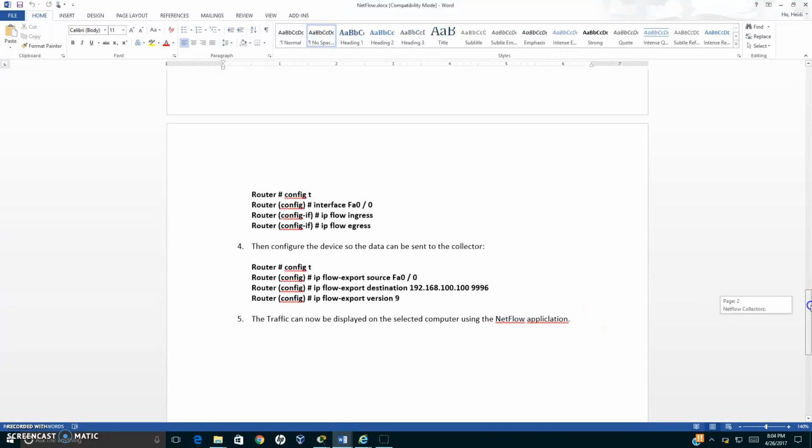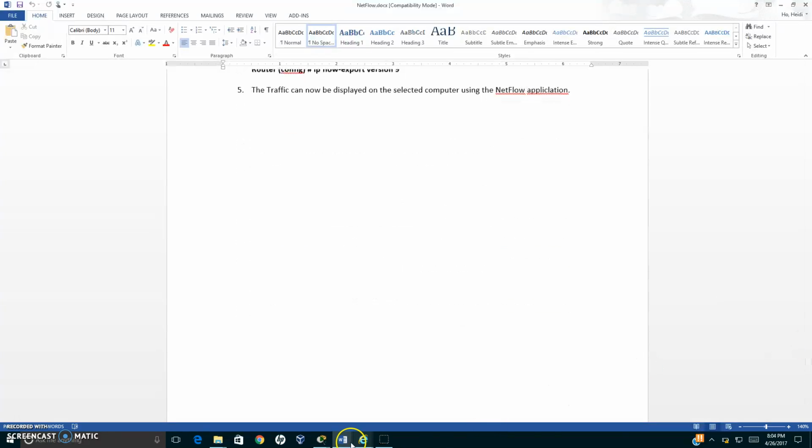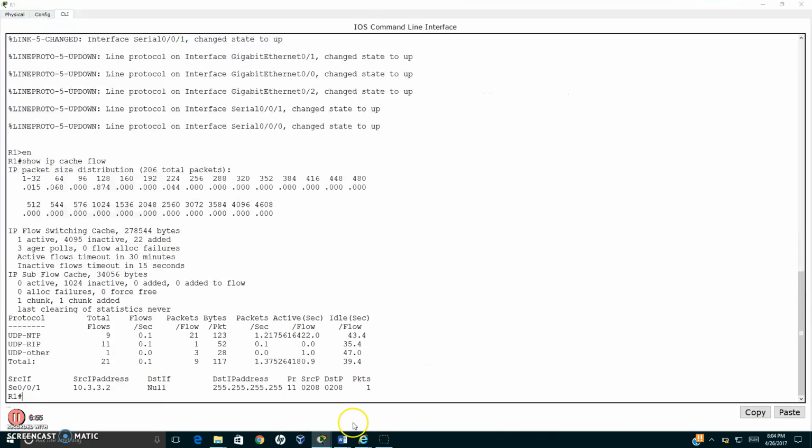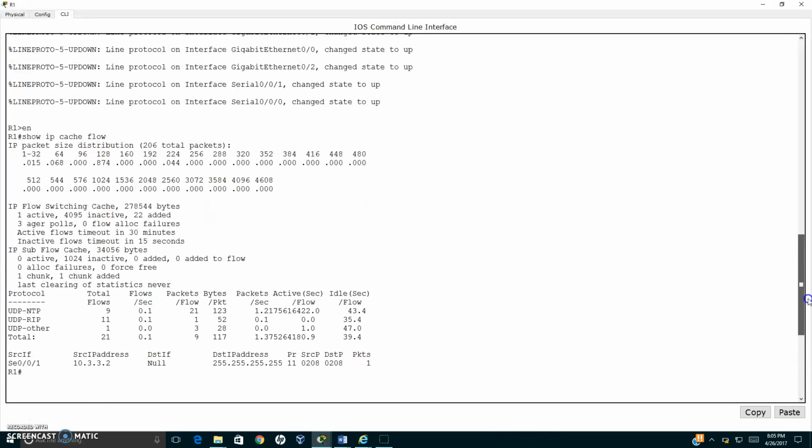Okay. Now the traffic can be displayed on the selected computer using the NetFlow application. If you want to find out, you can run a command called show ip cache flow. It will show you the statistics about NetFlow. Here at the bottom you see UDP NTP, UDP RTP, and UDP other. So this is just a brief introduction of NetFlow.